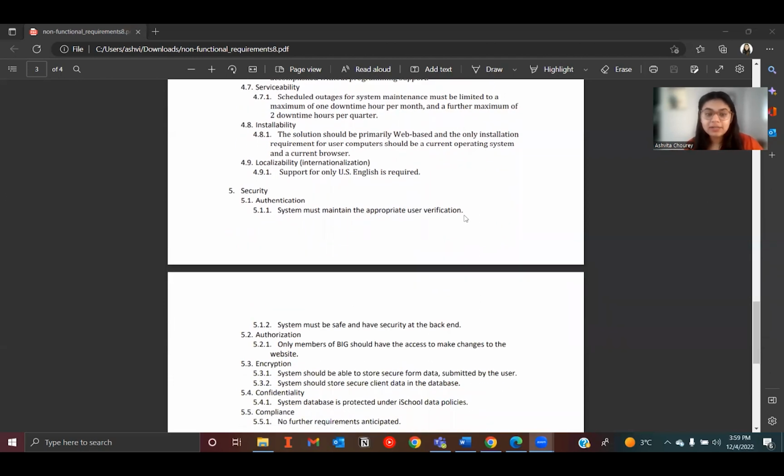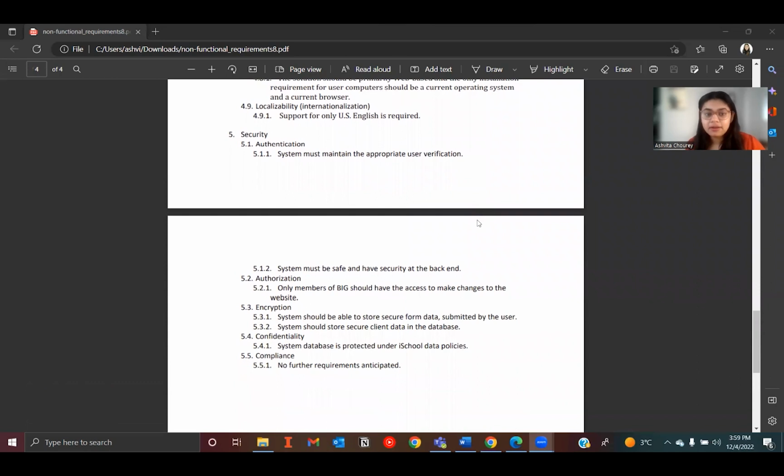Security is a very important part of NFR. For authentication, every system user will have proper verification, and there is security for backend users to access the database. The same goes for authorization: only some members will have authorization to access the database, as it contains sensitive client information, and all the passwords will be encrypted in the database, hence we talk about encryption.